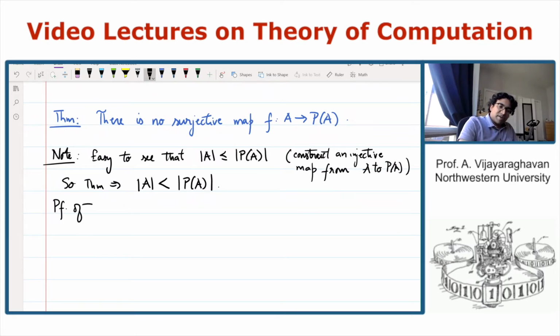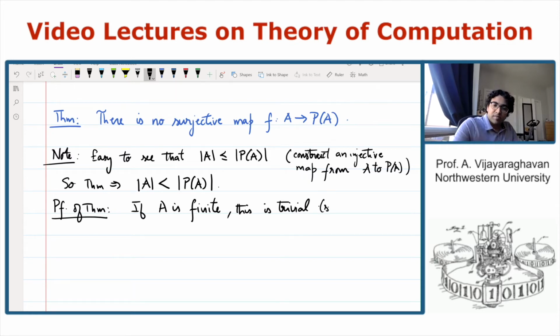So let's do the proof of the theorem. The proof is actually simple. It's kind of obvious if A is finite. That's because if it's finite, we know that the size of the power set of A is just 2 to the size of A. And so we know that any natural number n is not equal to 2 to the n. But really the question is, how do we prove this for infinite sets?